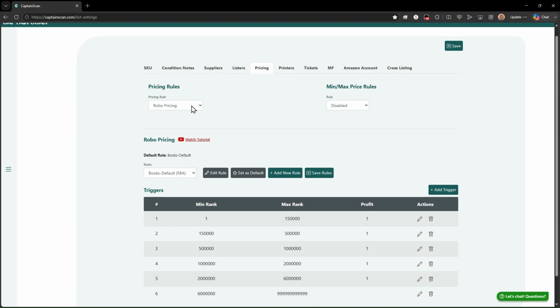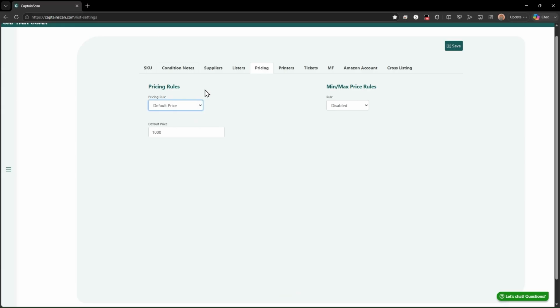This is the pricing rule, the initial pricer. As you're listing, we set a price for you based on your rules, however you prefer. So you see the pricing rule, there are a bunch of options here. Default price is the simplest of all. You just set a default price. If you have a repricer, it will take over. This is what you want to use.